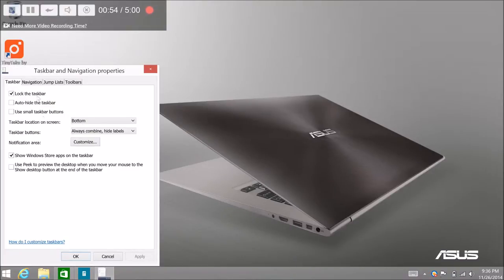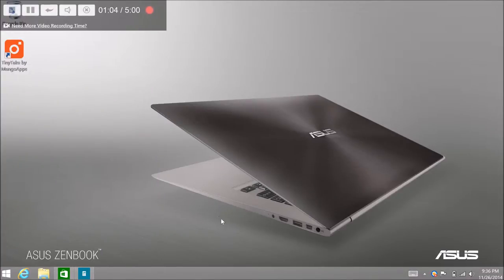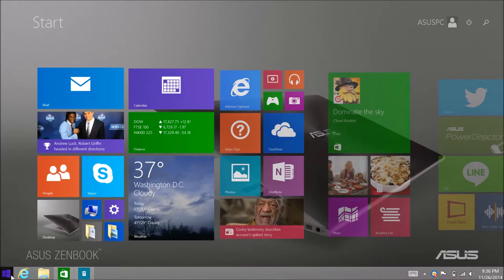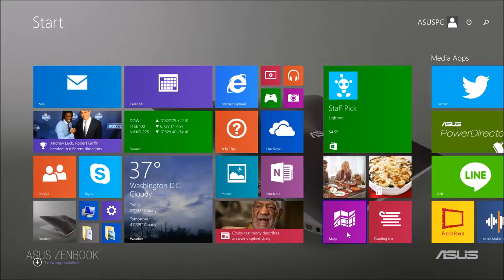The next feature we have here is Show My Desktop Background on Start. This is a really nice feature if you do not like going to the Metro screen and seeing those icons here. You can simply go straight to your desktop upon restart, and this will allow you to go right into the desktop screen itself. And a lot of people actually like this feature. A lot of my friends and family have changed it to have liked this now instead.